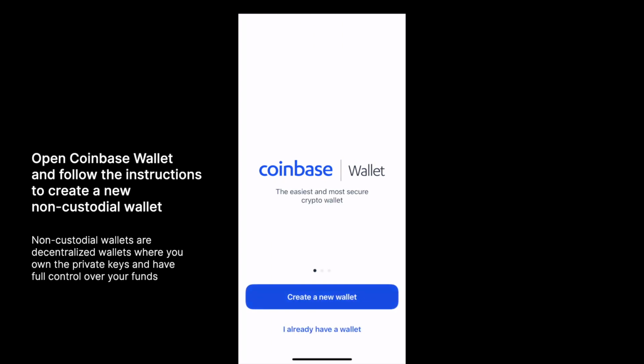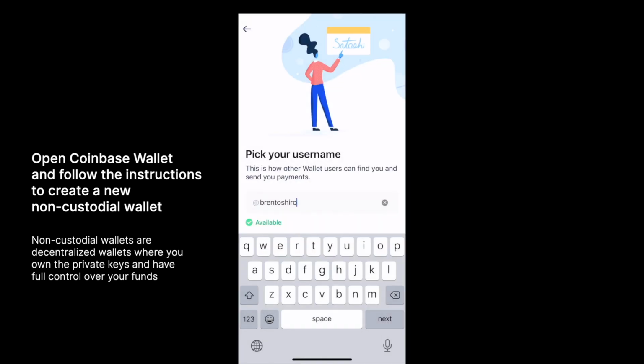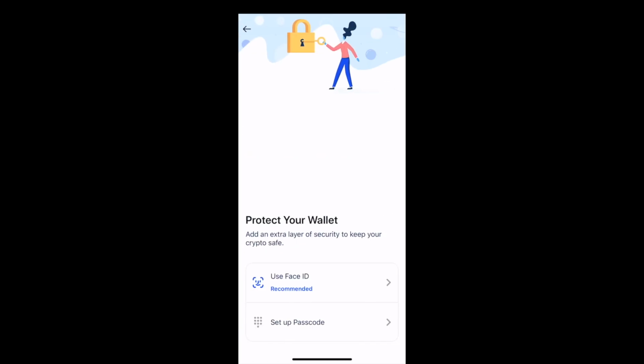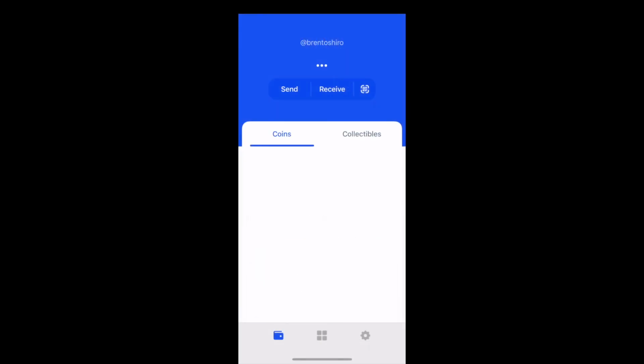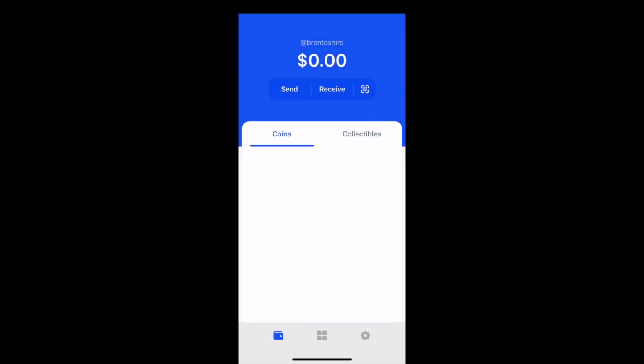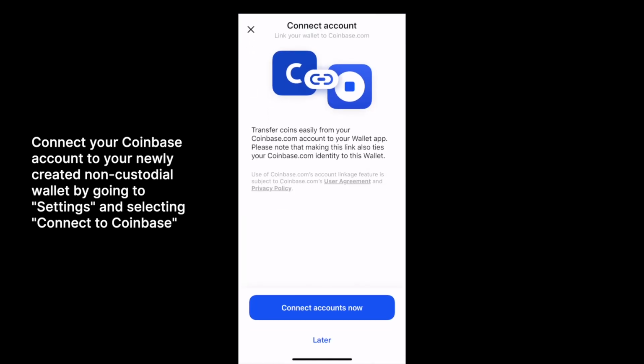Open Coinbase Wallet and follow the instructions to create a new non-custodial wallet. Non-custodial wallets are decentralized wallets where you own the private keys and have full control over your funds. Connect your Coinbase account to your newly created non-custodial wallet by going to Settings and selecting Connect to Coinbase.